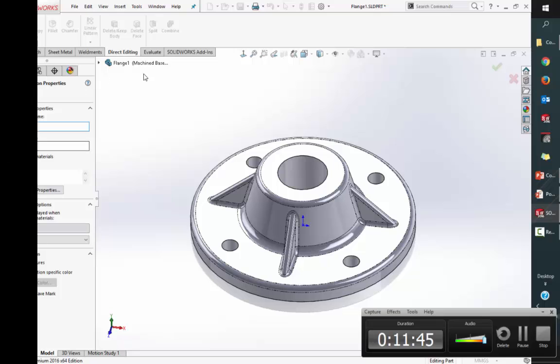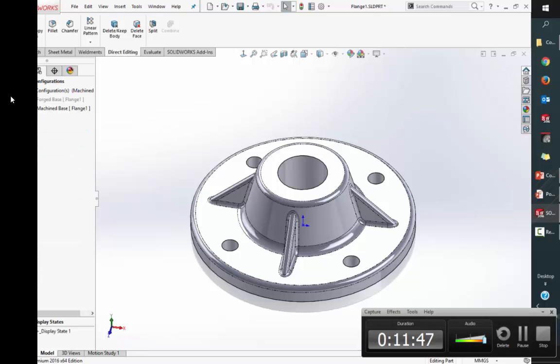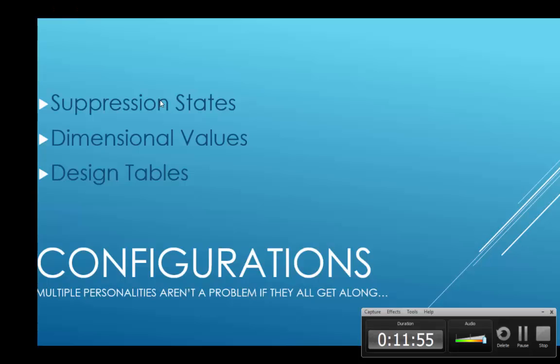All right, so that's one of the ways. In fact, if you look at configurations, we kind of talked about it briefly there. You have your suppression state and you have your dimensional values. So we talked about the suppression state, and you can see that it kind of works both ways. New things get suppressed. You can suppress other things that are there.